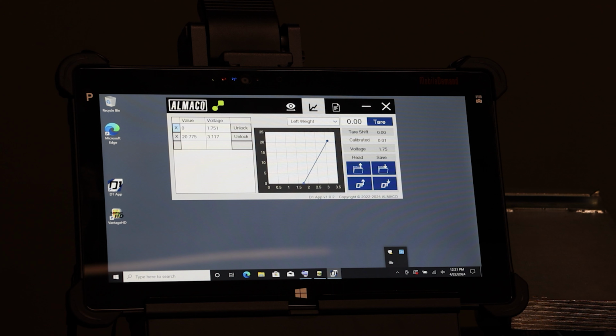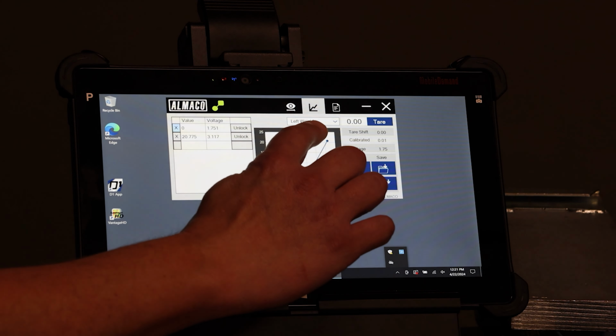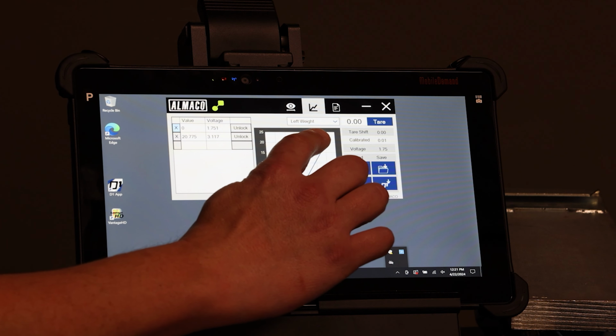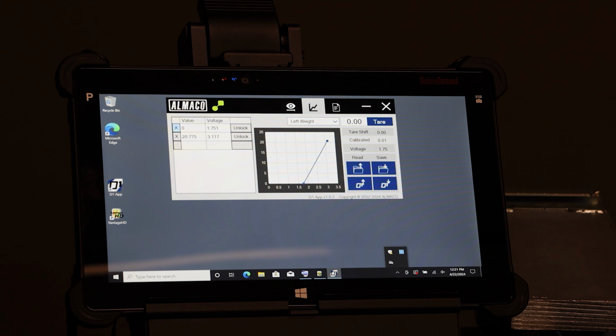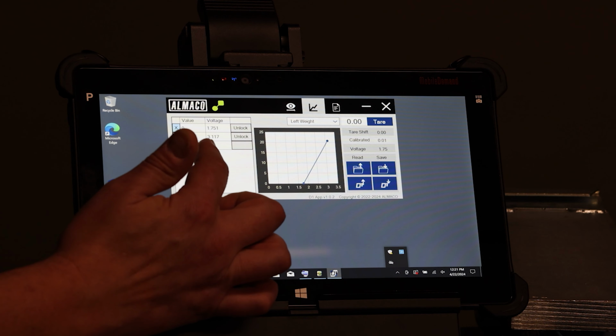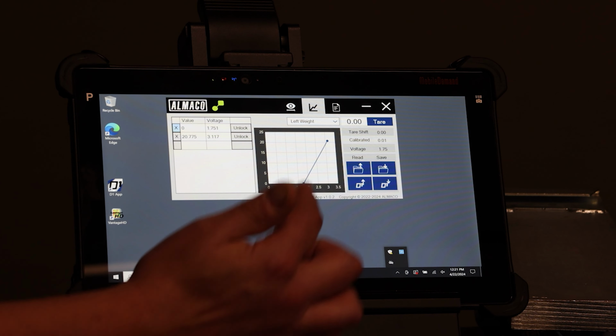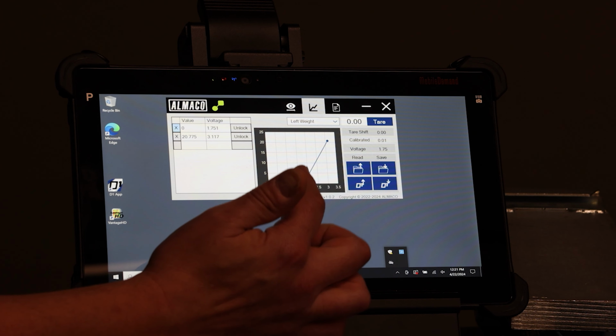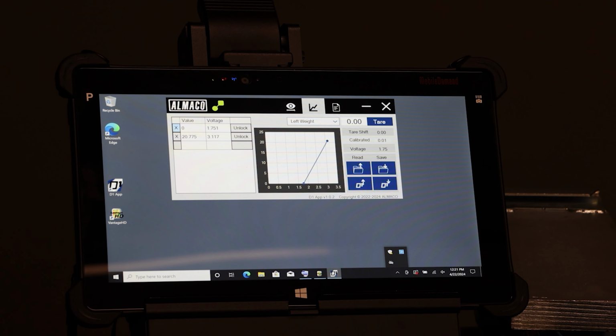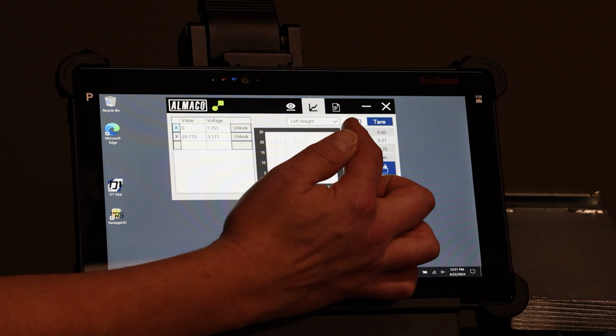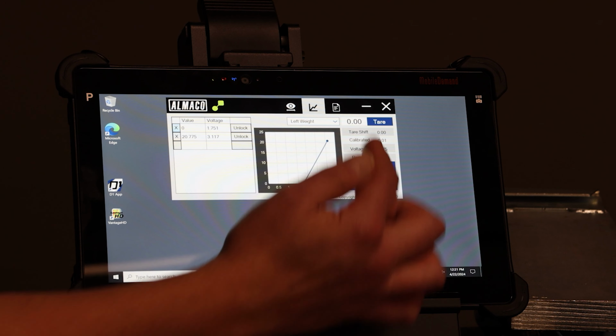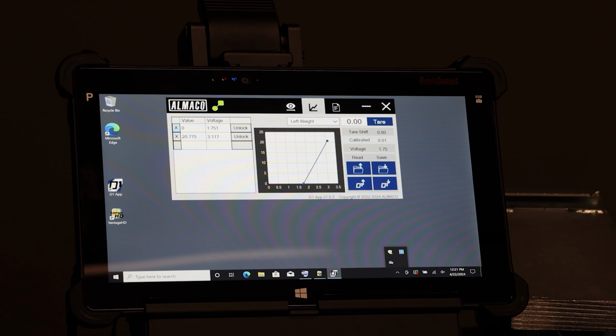The current curve is selected using the drop-down menu at the center, and then curve data is displayed as a table on the left-hand side and a graph in the center of the screen. A tare value can be specified, and that tare value allows for moisture tare, as is common with ALMACO SeedSpectre.